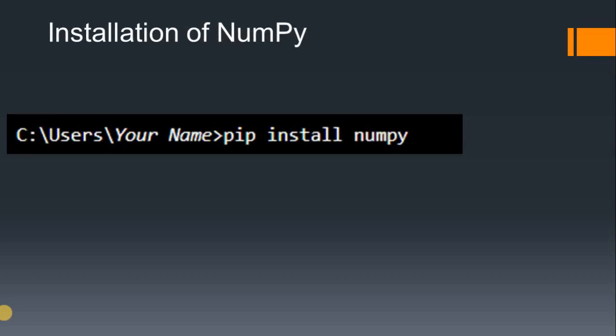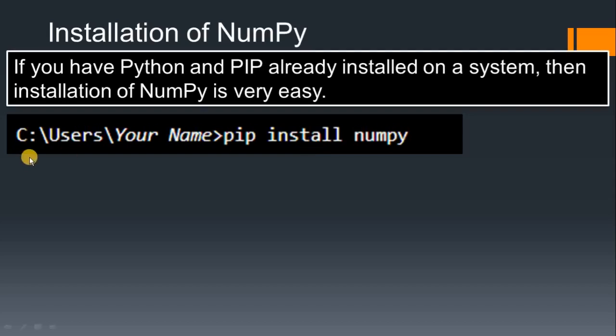Installation of NumPy. When you install NumPy, as you observe here, you just have to use this command. In the command prompt, you just type pip install numpy and NumPy will be installed. But before this command, you should know that if you already have Python and pip installed on your system, then installation of NumPy is very easy. So before running this command, make sure you already have Python and pip installed on your computer.